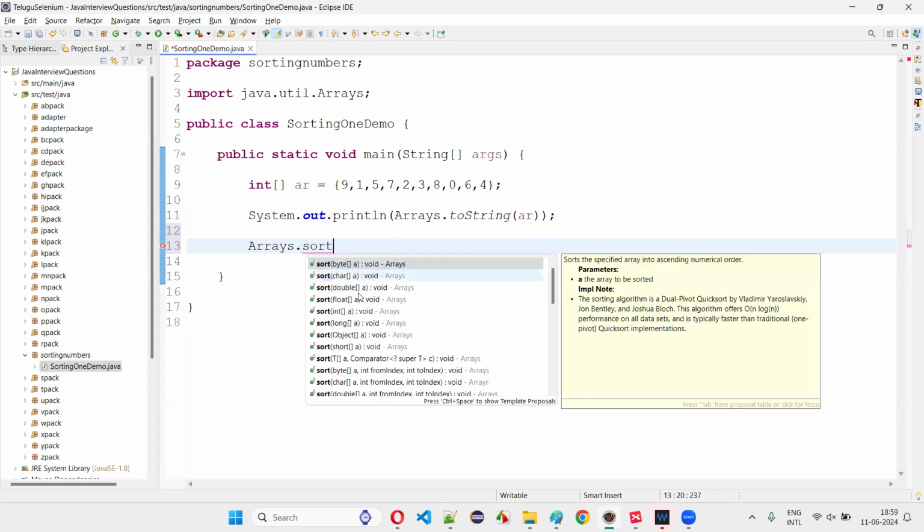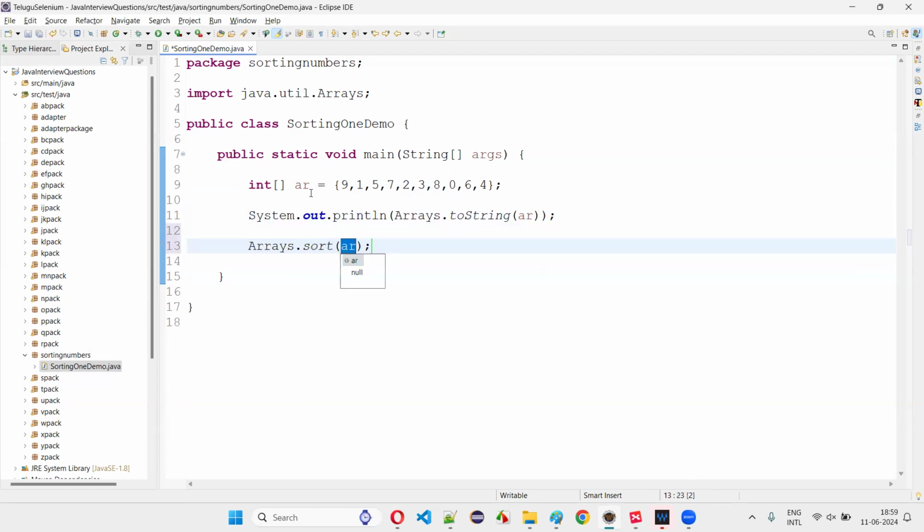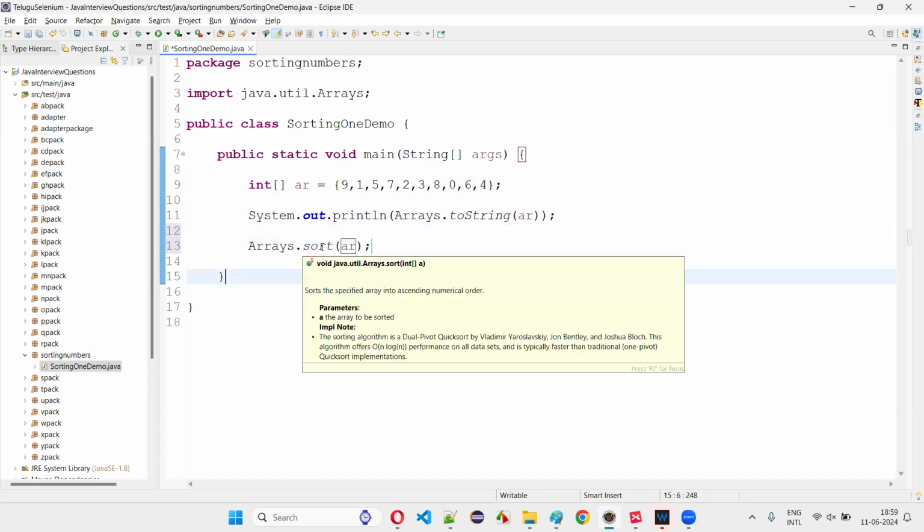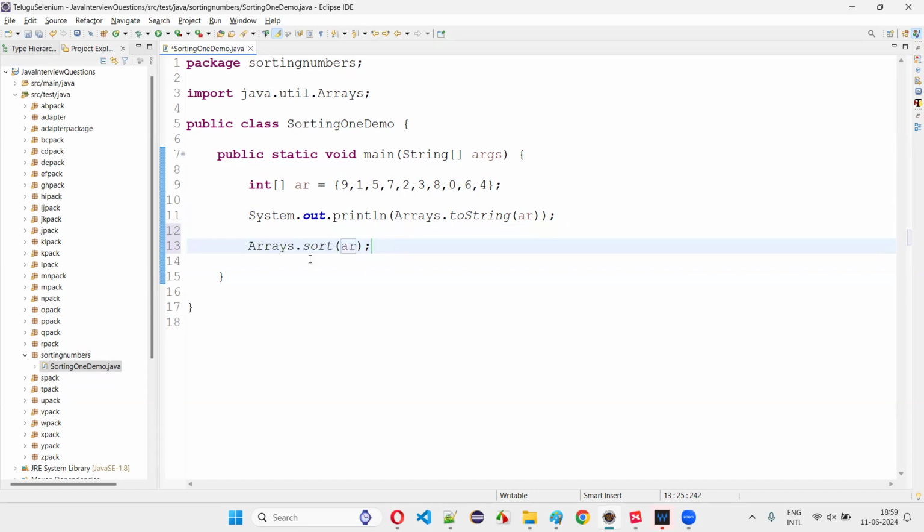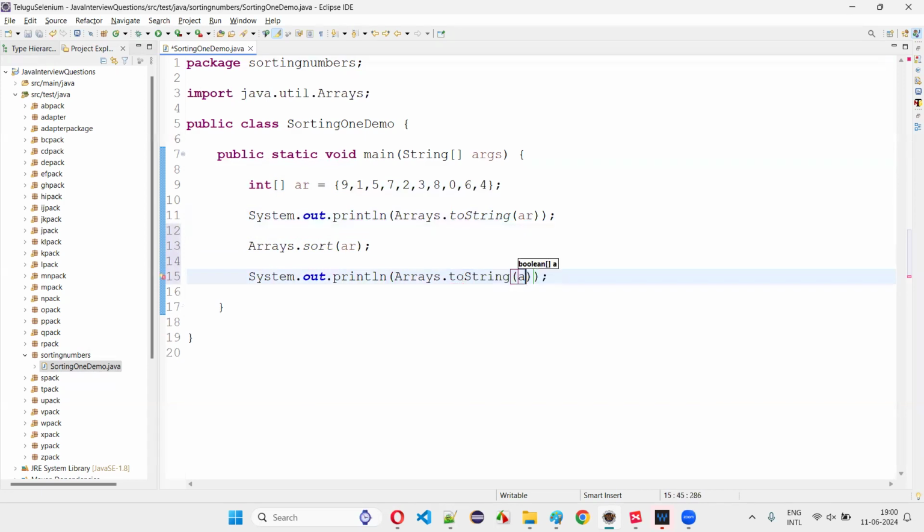We have to call the sort method. In that, we have to give the integer array, the name of the integer array that you want to sort, arr. Okay, Arrays.sort. After writing Arrays.sort, the elements in the array will be sorted, and System.out.println Arrays.toString of arr.